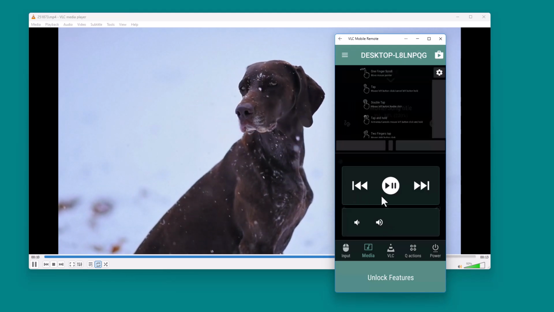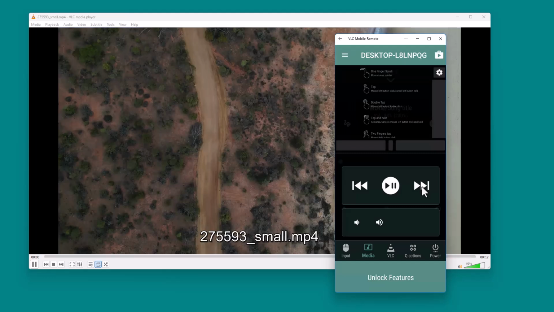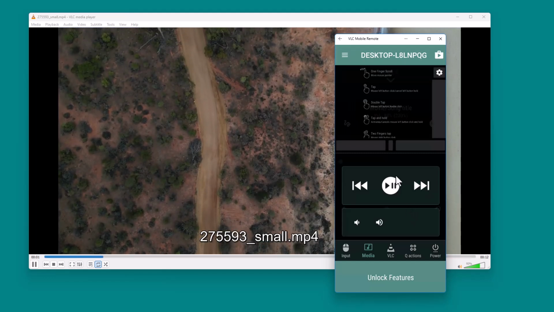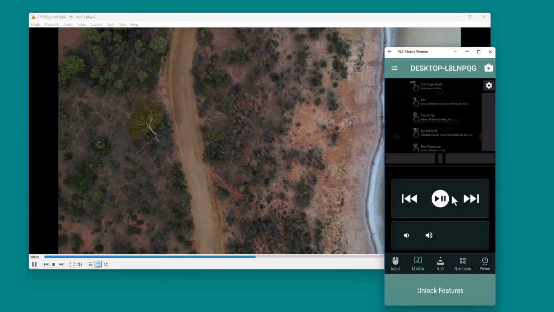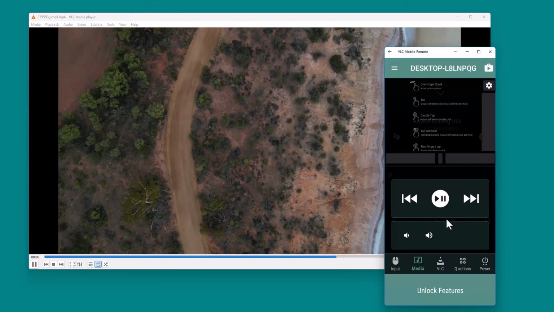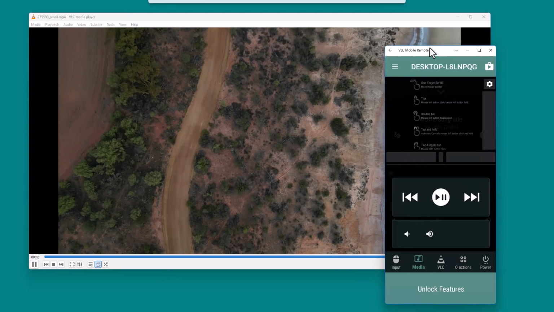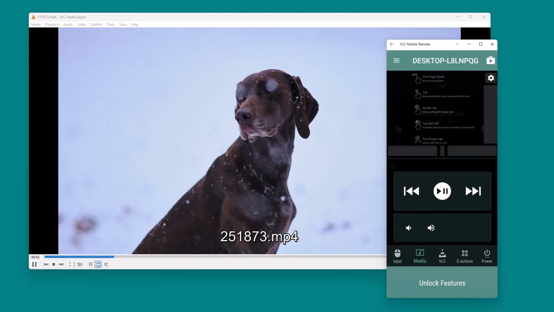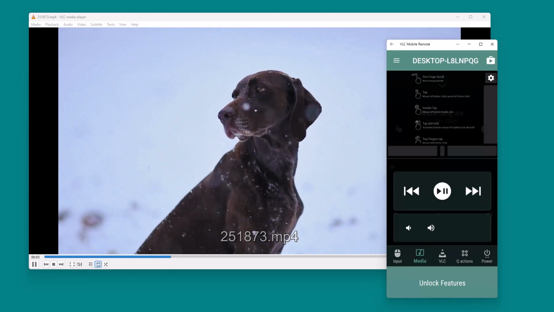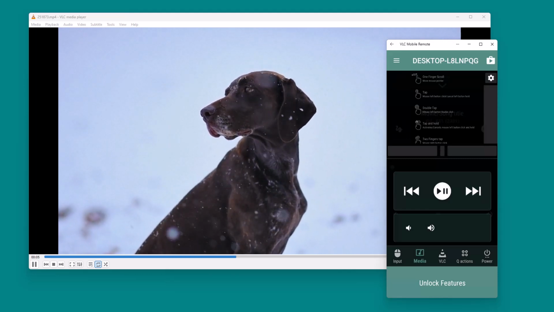As long as your computer and your mobile app are on the same network, you will be able to connect and control it directly by using an app like this. And that is how you can use a VLC remote control app with VLC Media Player.